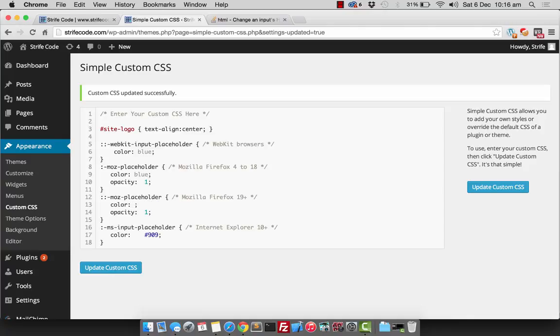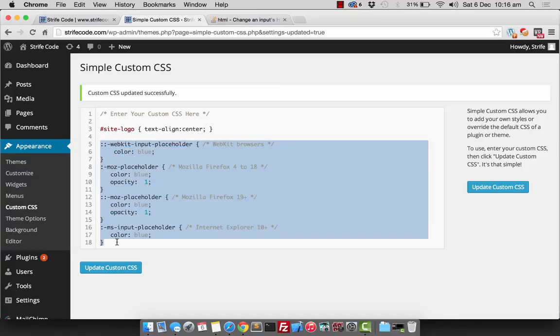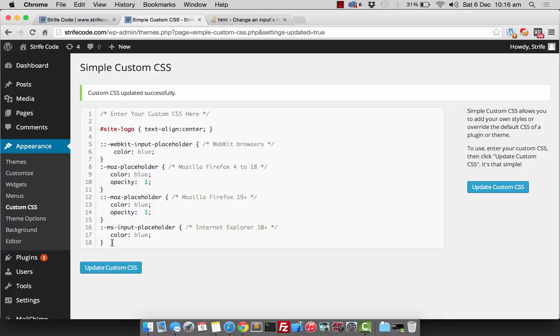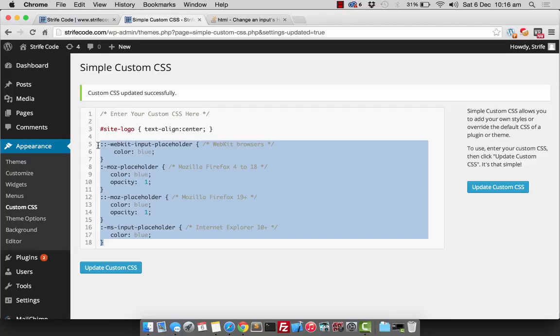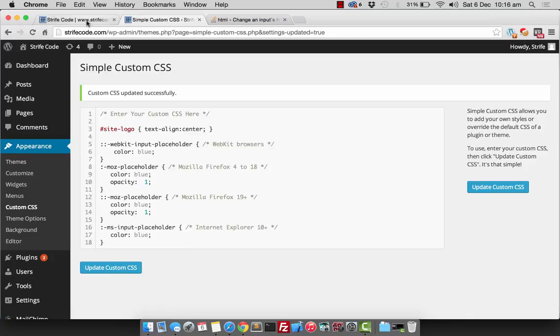Now the reason that you see so many lines of code is because they are for different browsers. Many times you find that different browsers read CSS code slightly differently, so you will need to accommodate them by having different selectors. But in most cases, these are special cases. So in most cases, you won't have to do this. So it should be fine. Let's update and refresh the website.